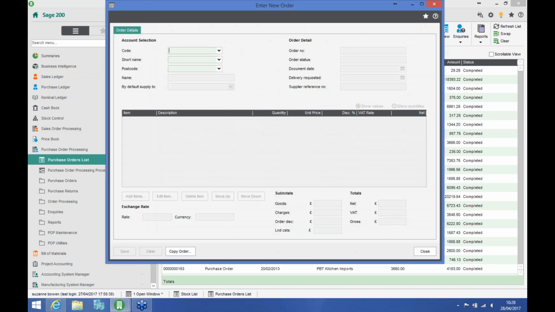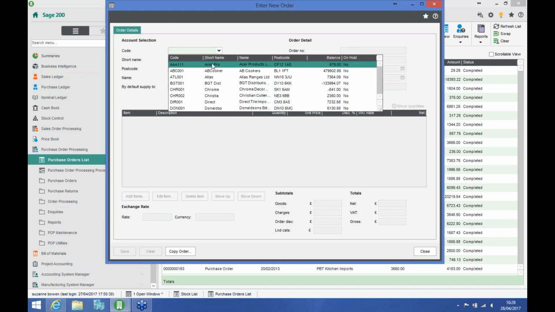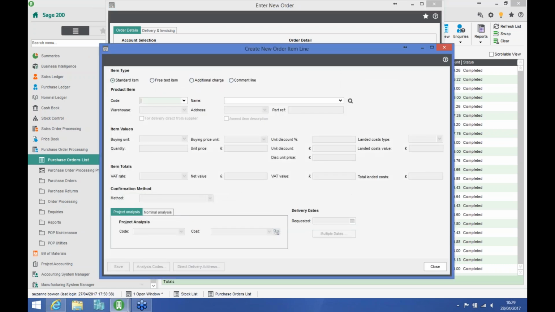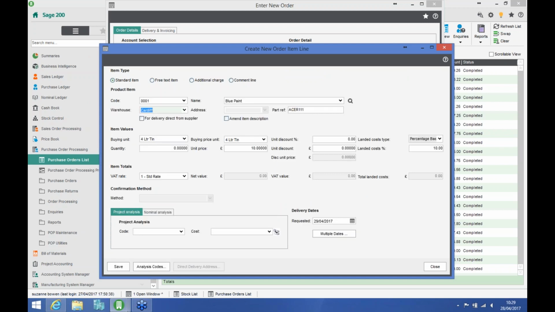Okie doke, so let's raise a new purchase order from a supplier. Where do we wish to purchase, to supply to? So we can select from any of our warehouses. What's our purchase order date? When do we request delivery? And do we have a supplier reference number? So I'm going to add items, and I'm going to select that item that we just created.